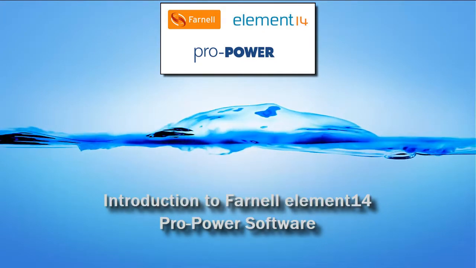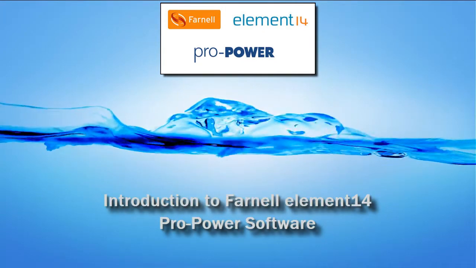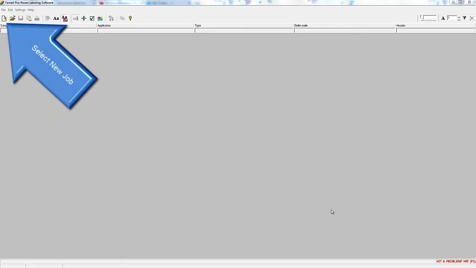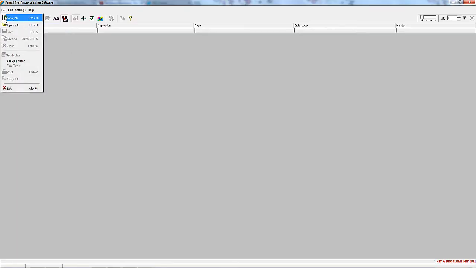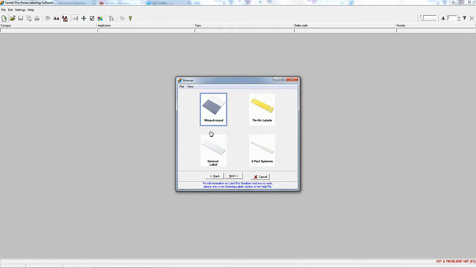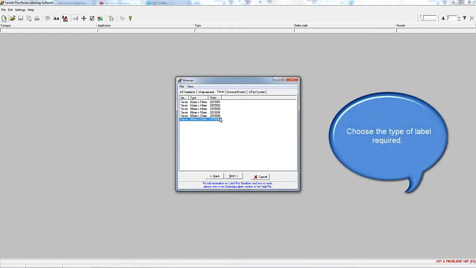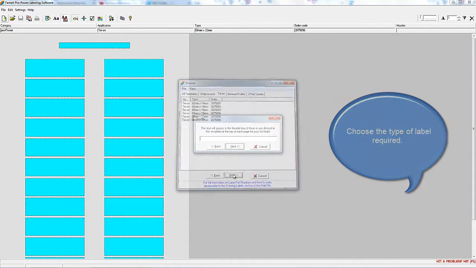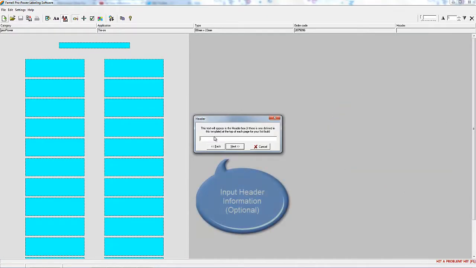Welcome to this introduction to the Farnell Pro-Power free downloadable labeling software. To start a new job, either go to File and select New Job from the drop-down menu or click on the icon. Select the label type you require. There's a variety of cable label templates available that can be printed on a standard office laser printer.